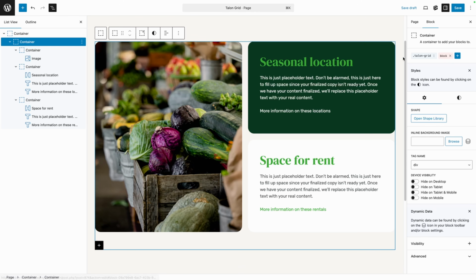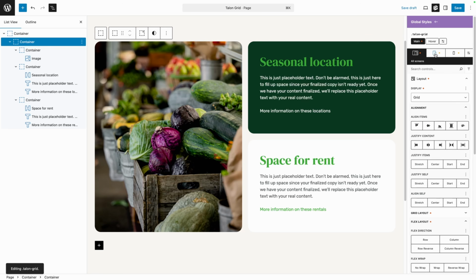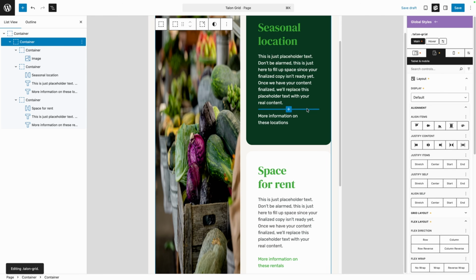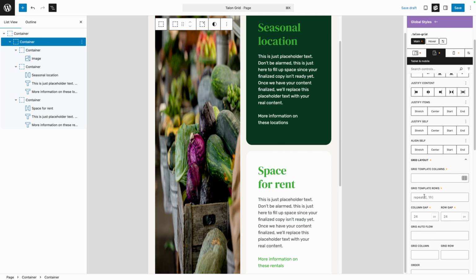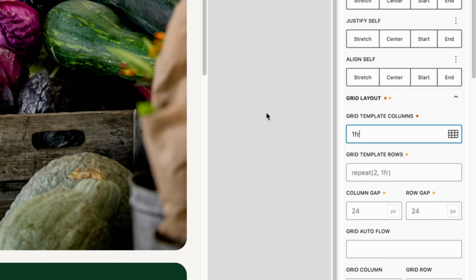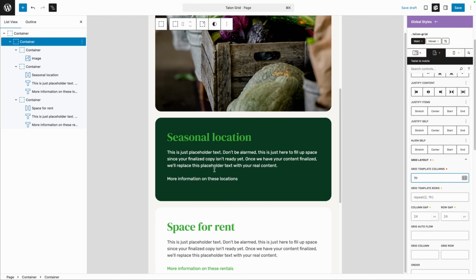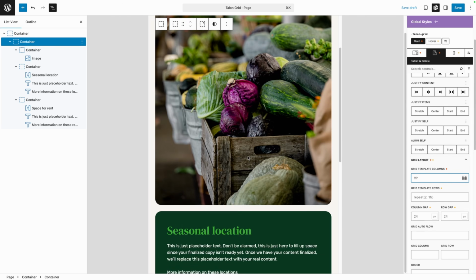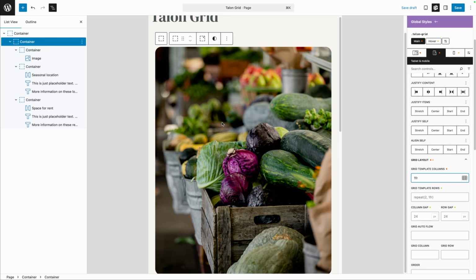We'll go back in here into our Talon grid and we'll go down to our tablet view. Obviously, this looks pretty terrible here, but what they did on the site we're taking inspiration from is just put all of this into a single column, which is a pretty easy fix. Since we're already using grid, I'm just going to go into our grid layout here, and I'm going to change this grid template columns to 1FR, which will just make sure each one of these cards takes up one column's width.